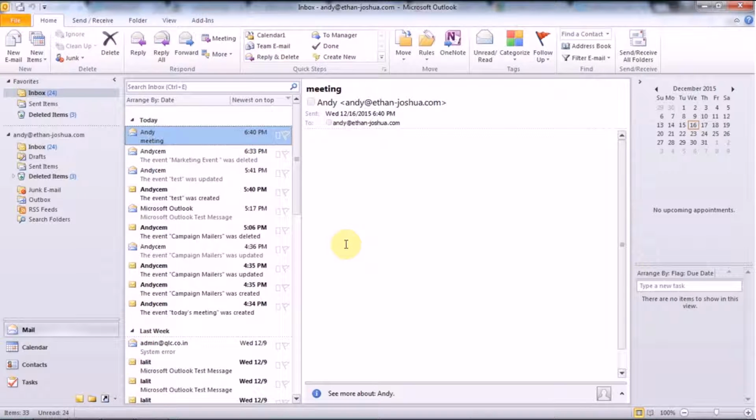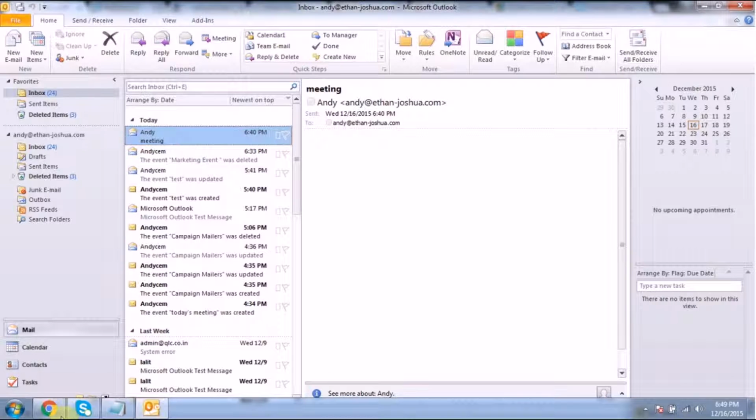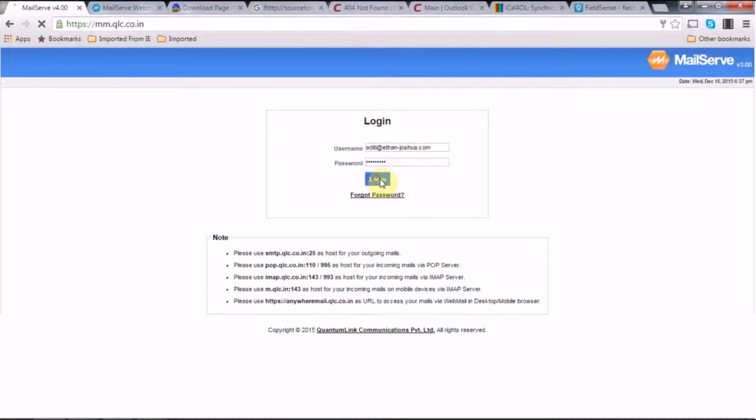Hi guys, today we will configure our MailServe calendar with the email client and synchronize the calendar events both with our webmail and email client.